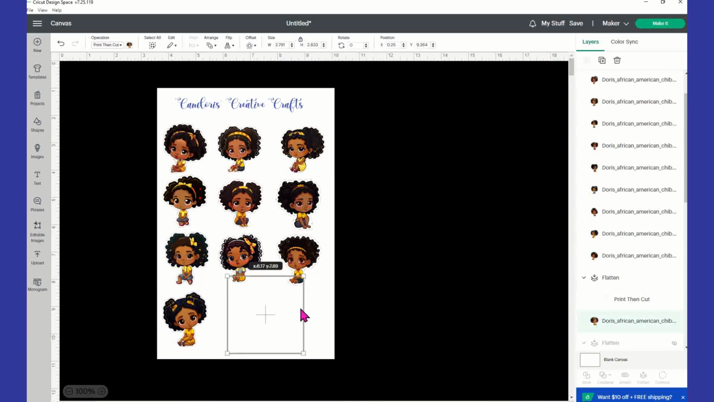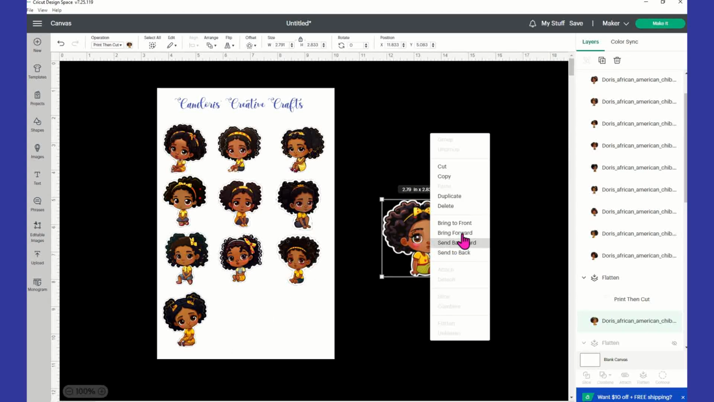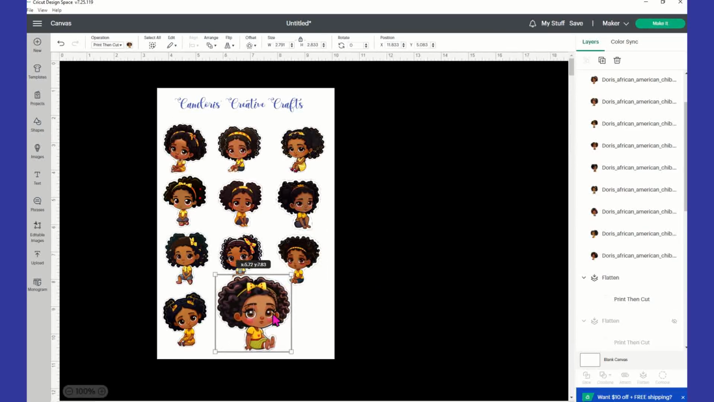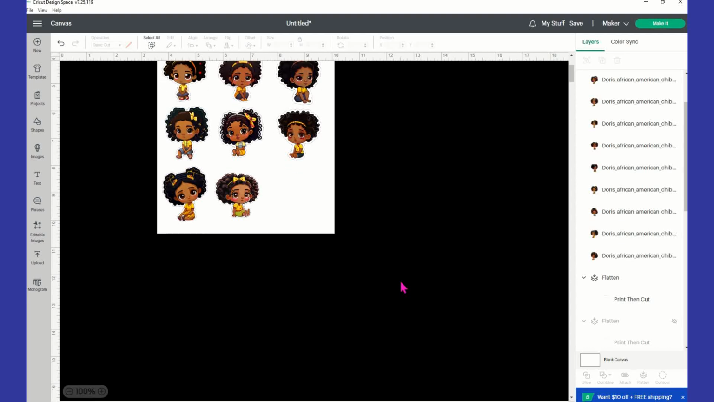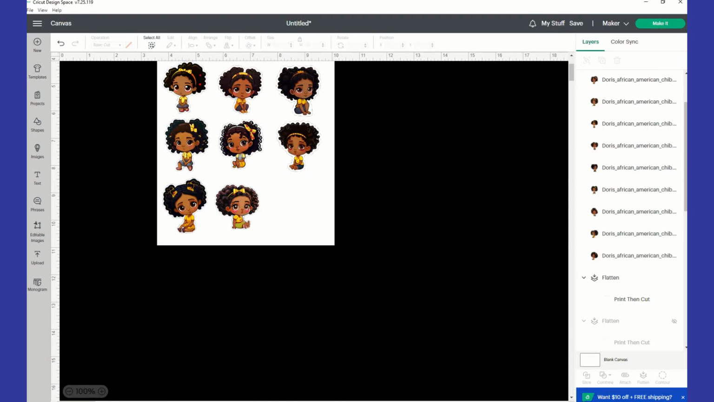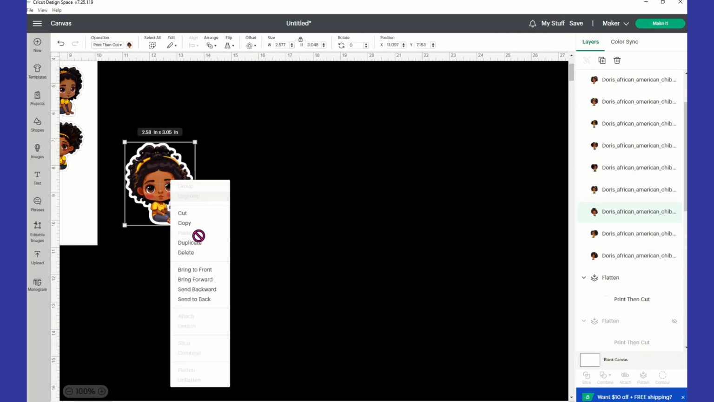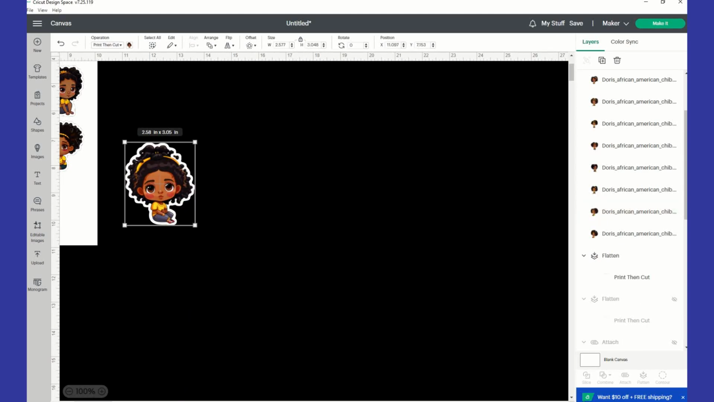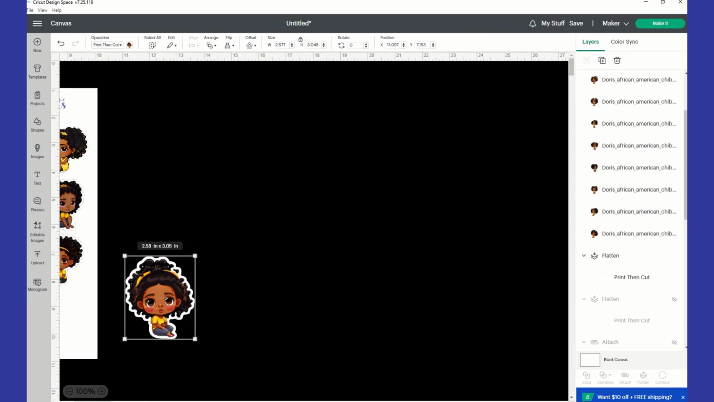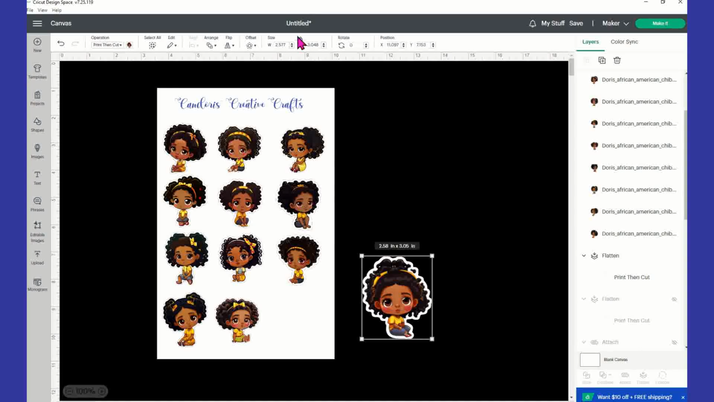Alrighty. I'll bring that one to the front. She's so cute. Okay. And let me see if I'm missing a chibi somewhere. There it is. There she is. All over there by her little self. Little baby. Come on over, cutie. Join the rest of the girls. All right.